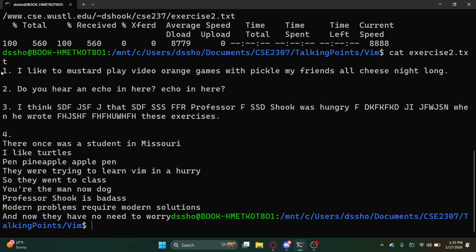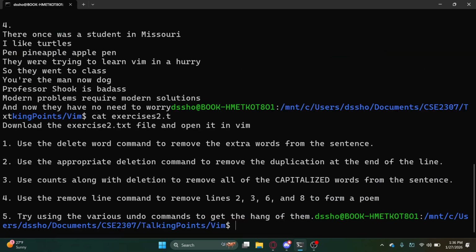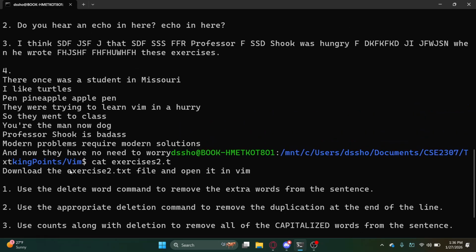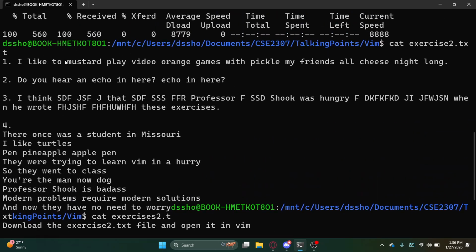Here's what this file looks like. It's got 4 problems in there. And let me show you the instructions. The instructions for the first one are to use the delete word command. The words that you're deleting are foods. There's a few words in here that are foods, and I want you to use the delete word command, that's DW, to navigate through this sentence.